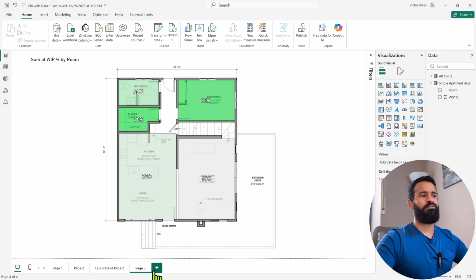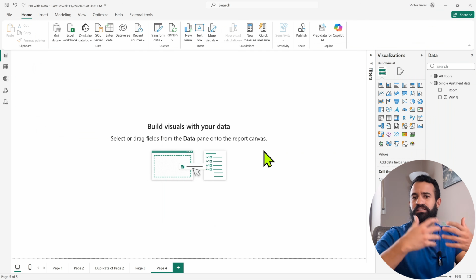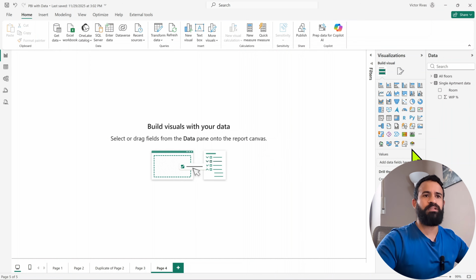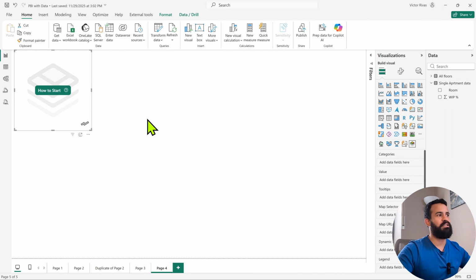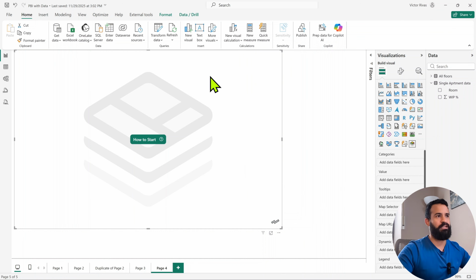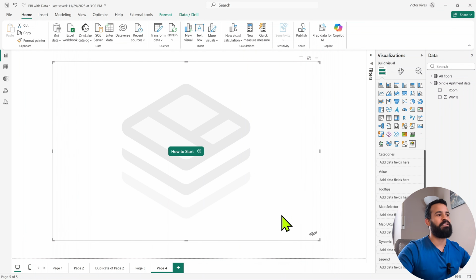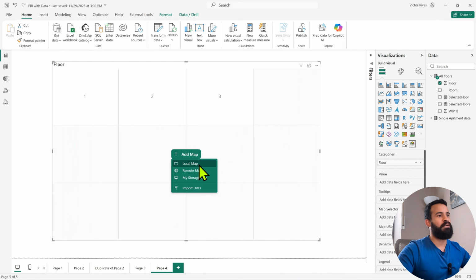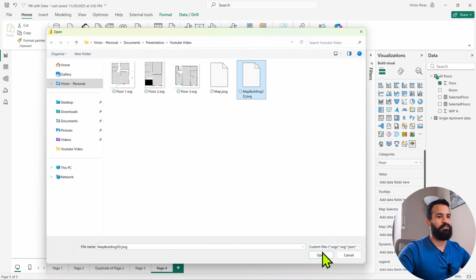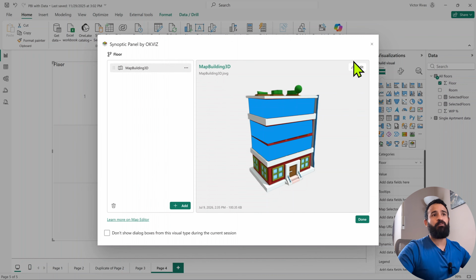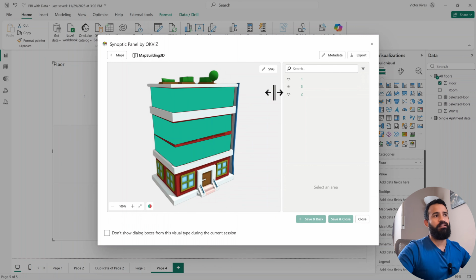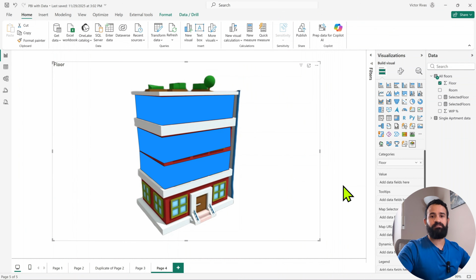Now in Power BI, I'm going to use a new page because this is a different solution. So let's use a new Synoptic Panel instance. And the first map that we're going to load is this one that we just created. Just trying to move Synoptic Panel. Okay. So let's add the floor from the all floors table, 1, 2, and 3. Add map, local map. It is this one. Again, a quick check by clicking edit. If everything is green, it means that it is okay. Load. And we have the first part.